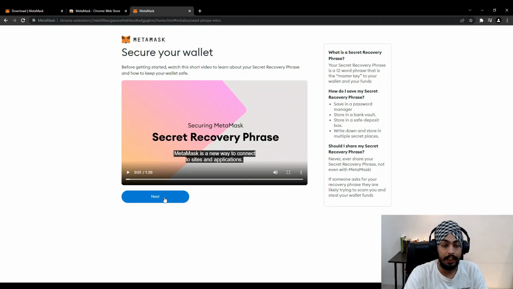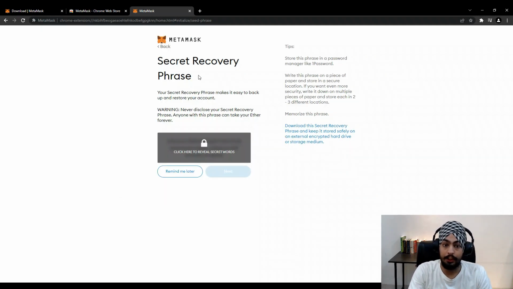Now click on the next button and it will show you your secret recovery phrase. Your secret recovery phrase makes it easy to back up and restore all your accounts. And there is again a warning. I'm also telling you that you should never disclose your secret recovery phrase to anyone, right? Anyone with your phrase can take your ethers, your funds, everything.